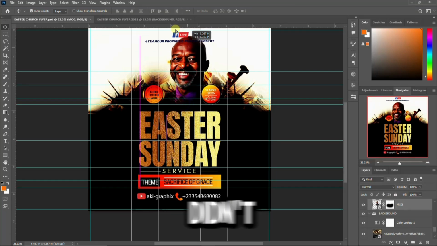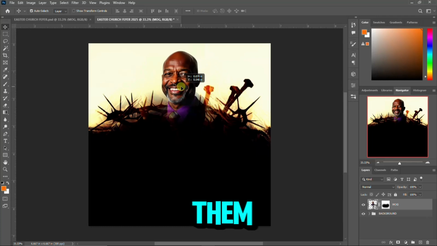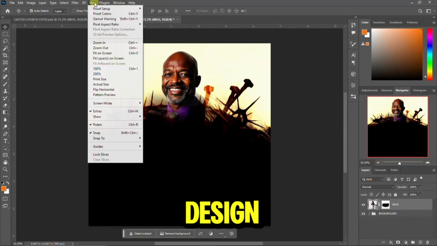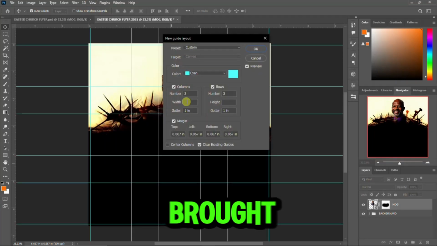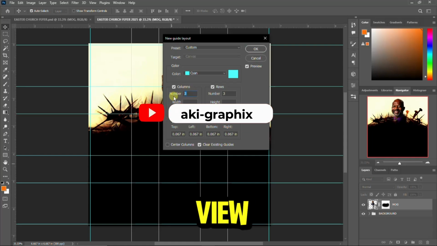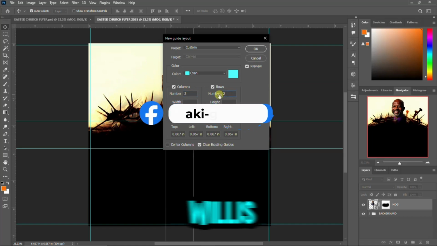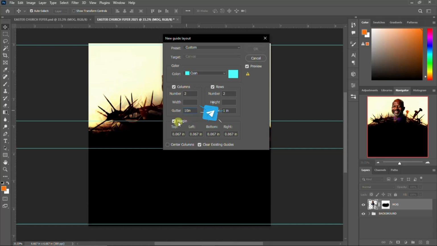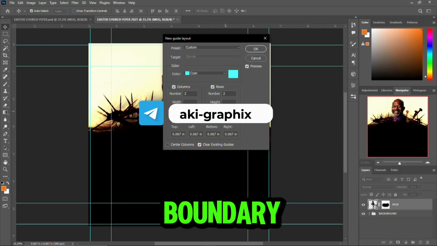Because we didn't want the design to be too long, we have already designed some of them. So we just needed to pick up the images and other information we may need from the previous design to this current design. That is what you are seeing as I brought them together. Then I went to View, New Guide Layout, to set up my guides, just to make sure that everything I'm designing is in line and none exceeds a specific boundary that I'm looking for.